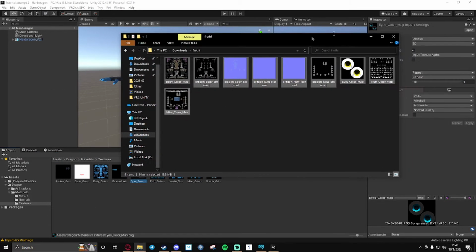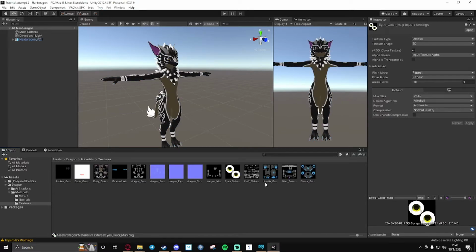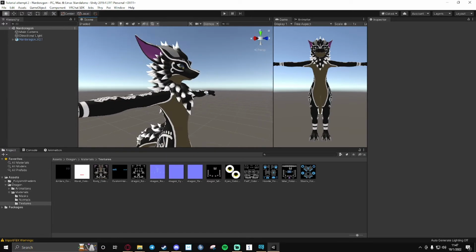Now, when you minimize, it shall say importing. What you've done is completely replace these textures with another file, and it immediately applies all of it for you. Now that you have your shaders and your textures in, you're ready to upload.